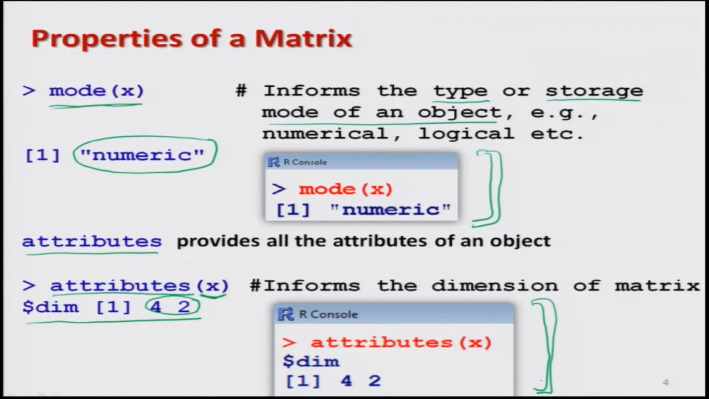Well, these are very simple commands. So instead of doing it here on the screen and showing it to you, I request you to please try to type these commands on the R console and have the experience yourself. You will get exactly the same outcome which I have shown here on the screen as a screenshot.